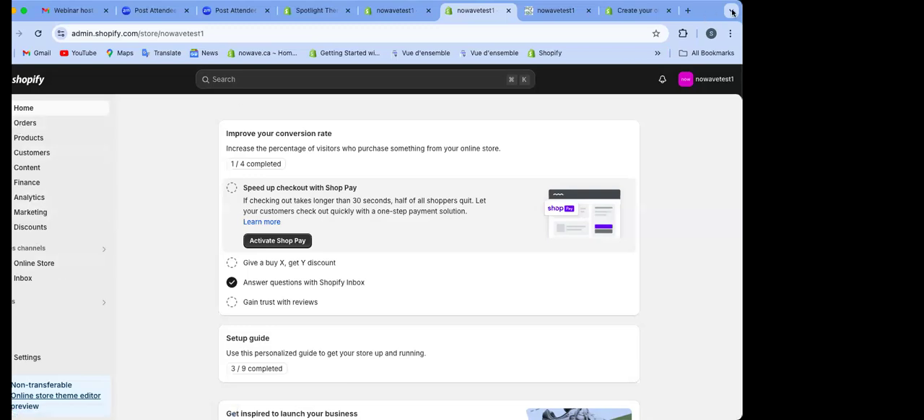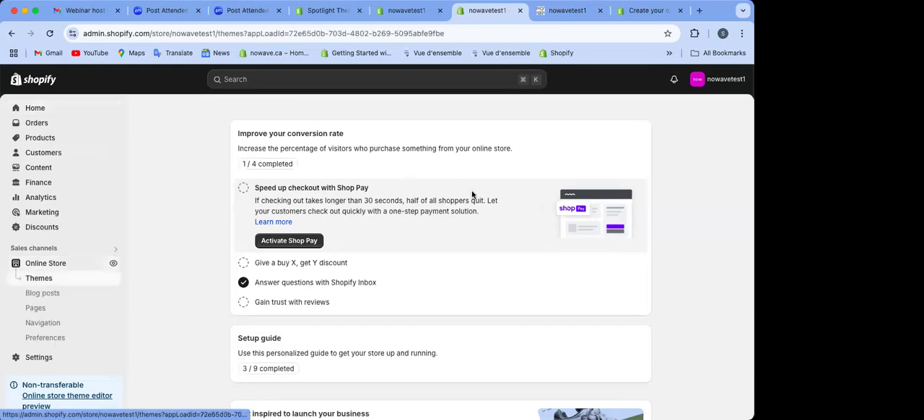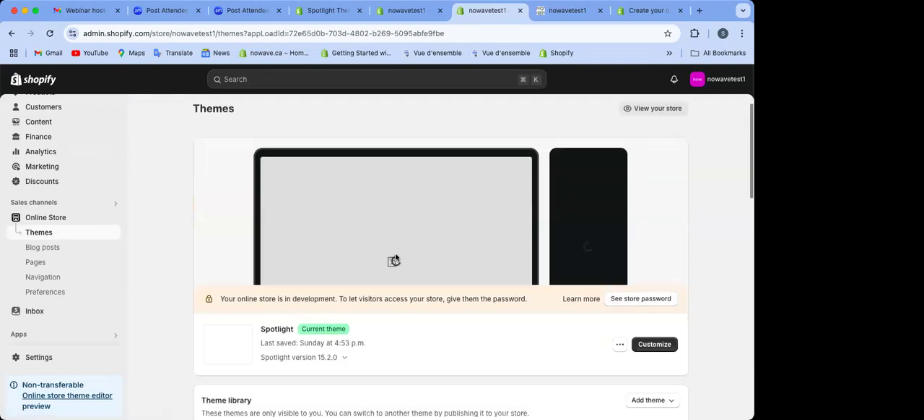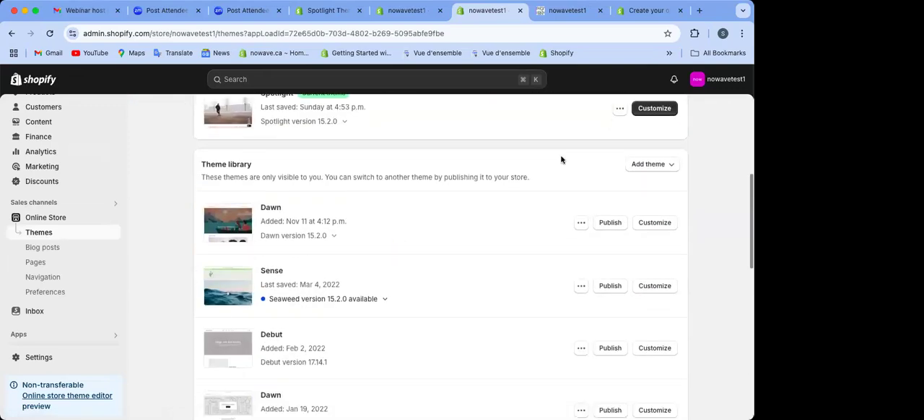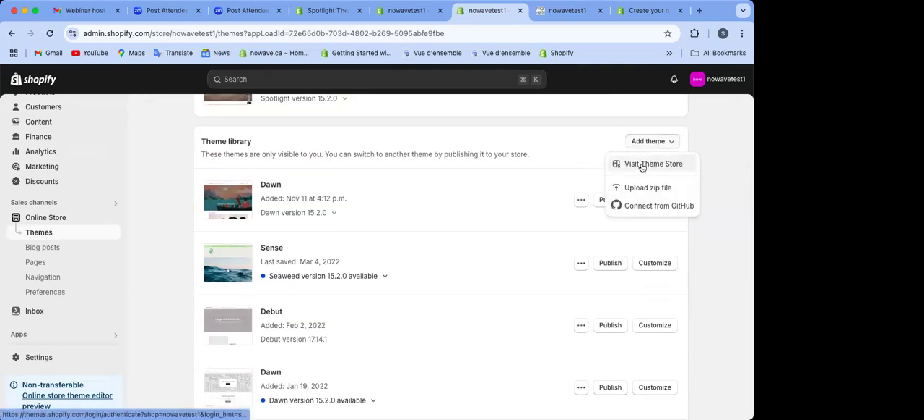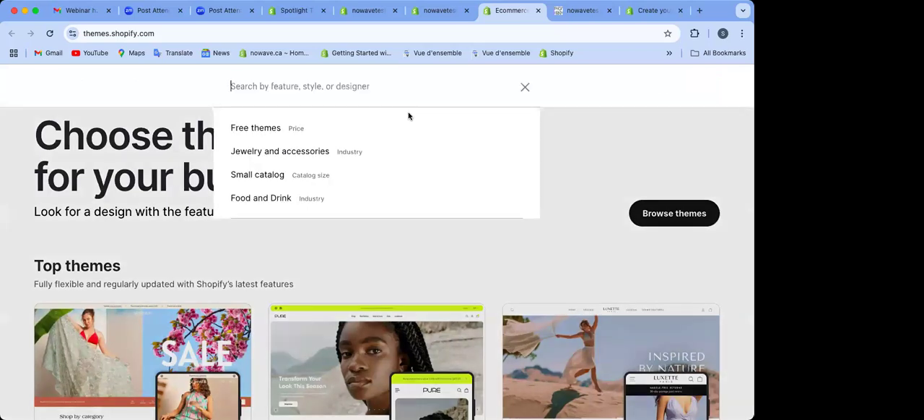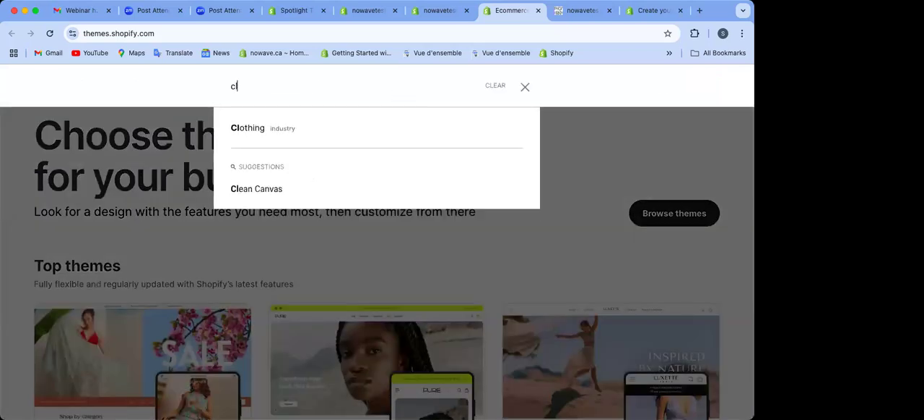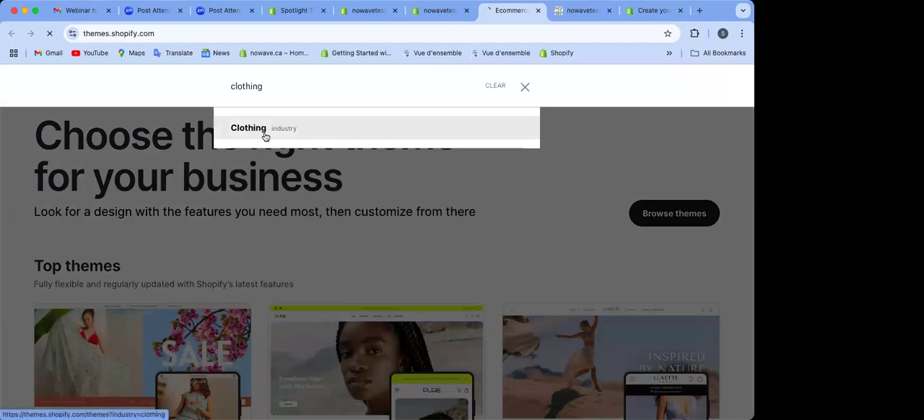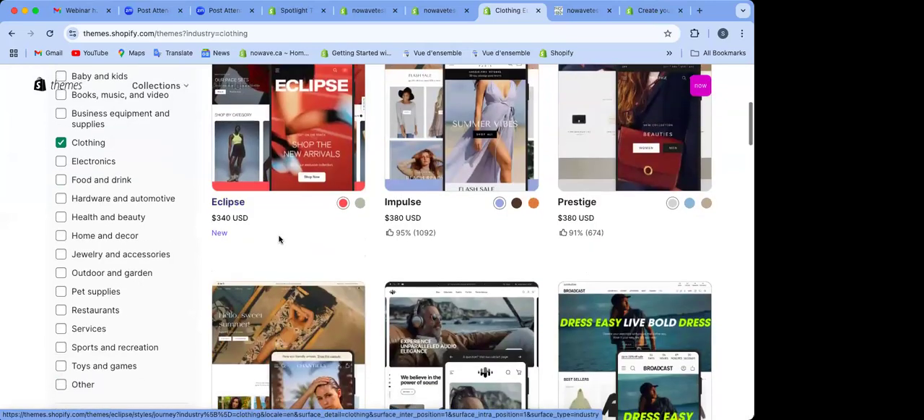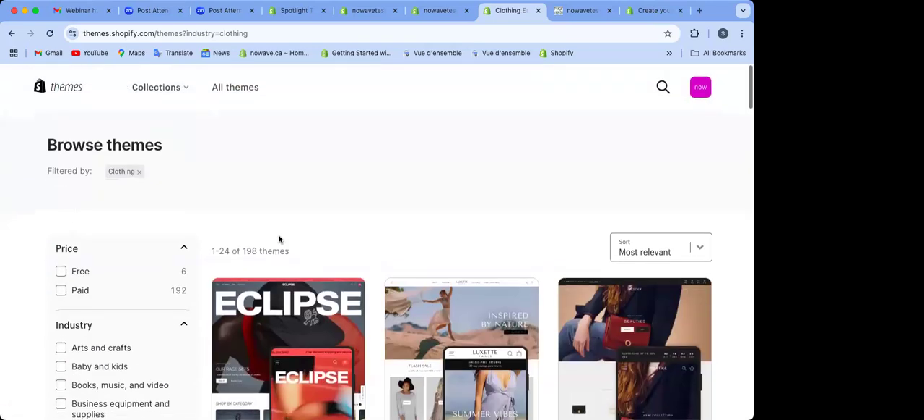So if you go into Online Store, then Themes, you are going to be able to choose from the themes, depending on your business. For example, if you are in the clothing business, here are the best themes for your business.